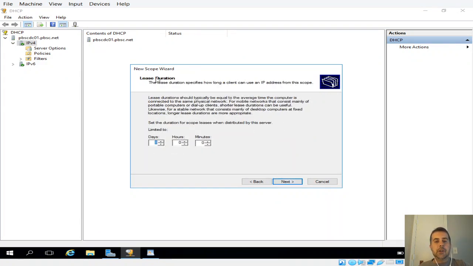Okay, this is the lease duration. As an administrator, you have to decide how many days or how many hours you want this to be in your machine. So let's say when the client requests an IP address from the DHCP server, and for some reason the DHCP server fails, the machine is going to hold this IP for 8 hours. In this case, this network is a very small network. So there's no reason to lease the IP address for only 8 hours.